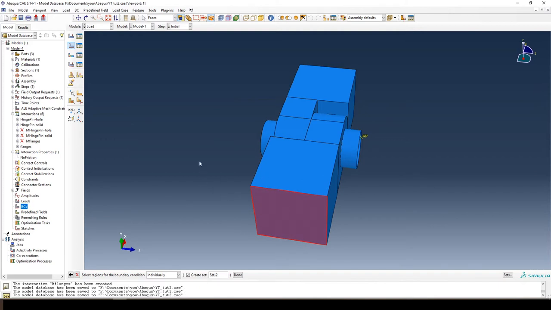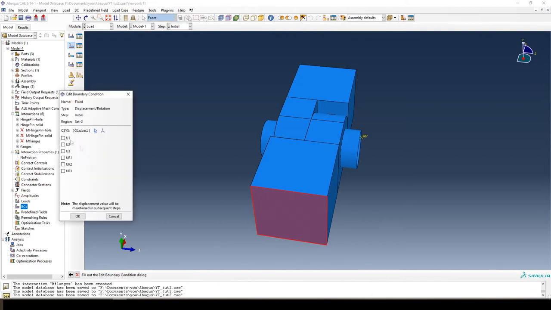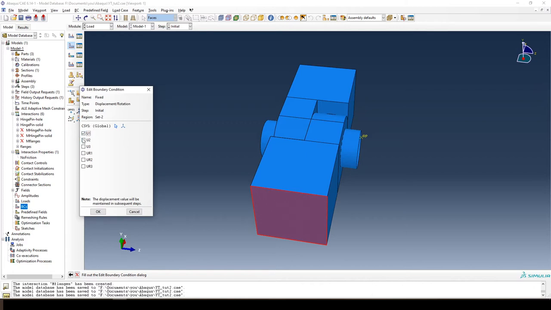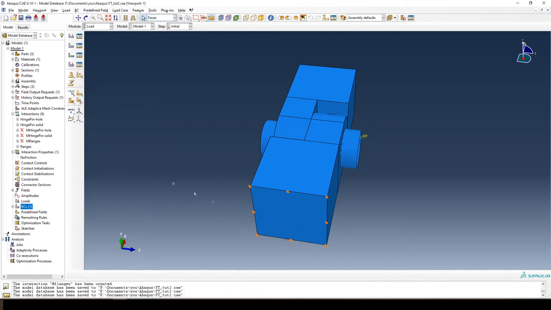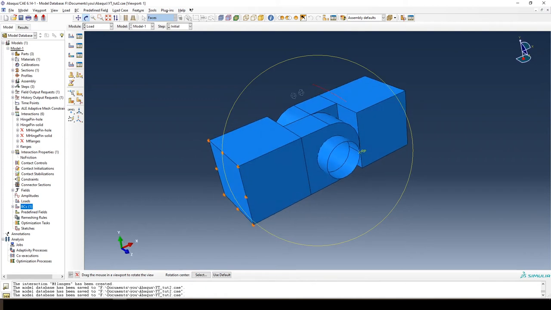Sometimes it takes a little bit of playing around to get the right selection. So that's our face, and we say done. Now it asks us what we want to constrain. Definitely our three displacements. We are not going to be worried about the rotations in this example, so we can just say okay. Now that face is restrained. Perfect, that's our first boundary condition.